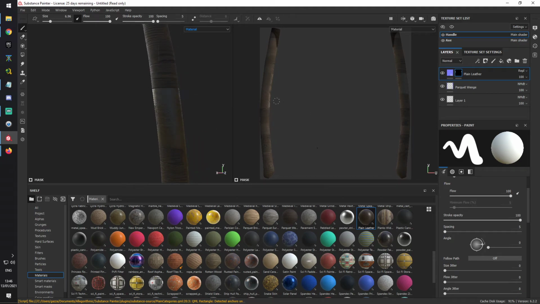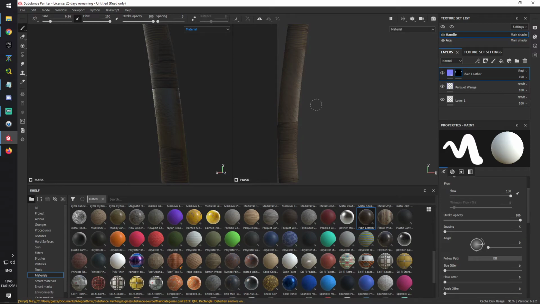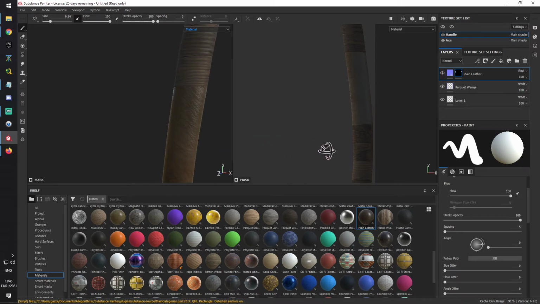And again, you can paint this on the model, or you can paint this on the UVs itself, it doesn't really matter. It will paint on both regardless. So now we've got this sort of leather here, which is absolutely what we're after.